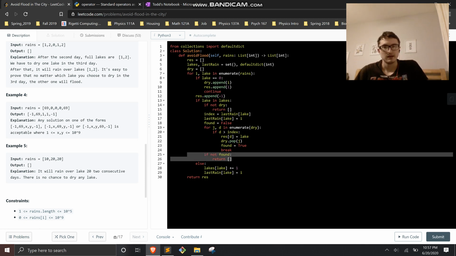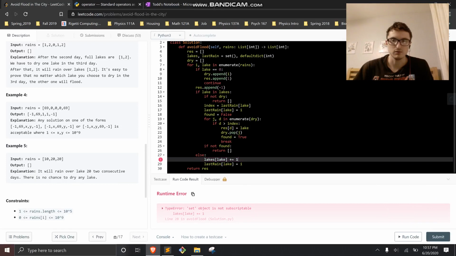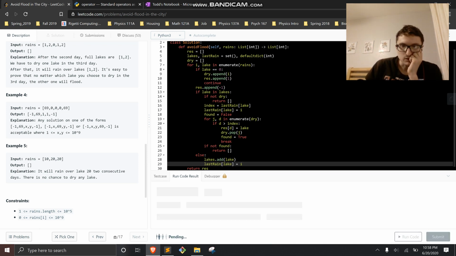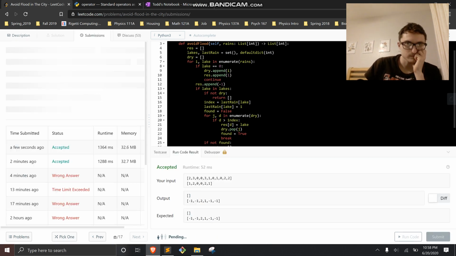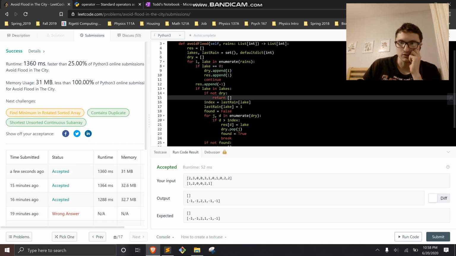Else, this is if we haven't seen the lake before. I don't know why I did it. So all you want to do is add to lakes, you want to add lake. That's all you want to do, and then you update last rain. Okay, run this code, and then I'll submit it. Okay, so cool, it worked.